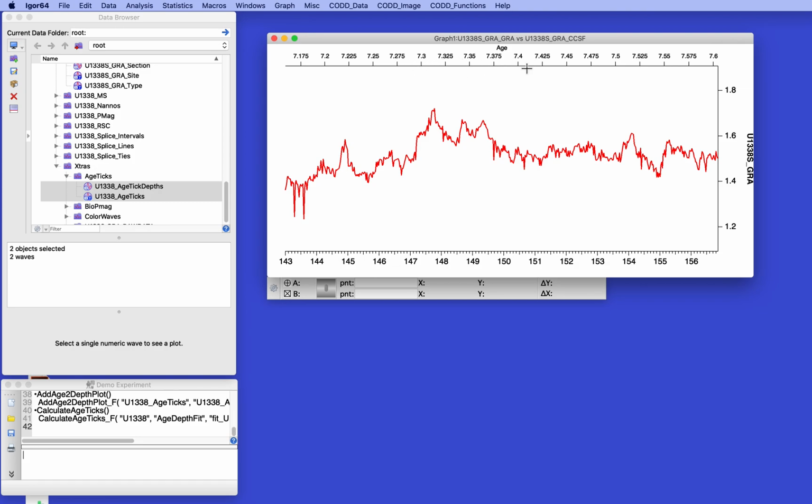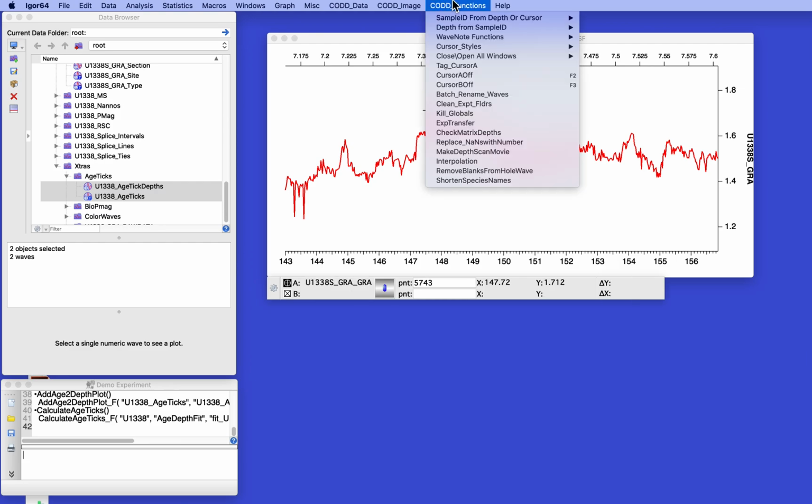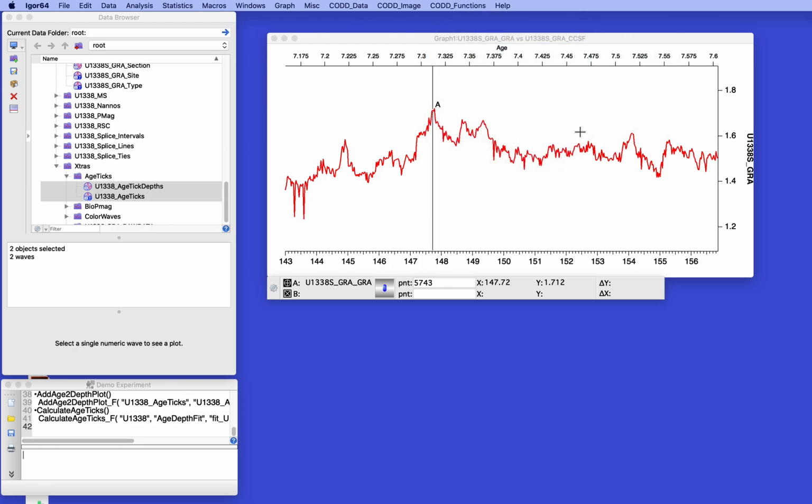Now, we can't do delta x for the age axis like we did with the plot versus age, but we do have one way to get a little bit better idea of what's going on. And that is if we put a cursor there and then go up to COD functions, to cursor styles, we can go vertical. Now you can move this at any point you want, and you're going to get a pretty good idea of what the age is.